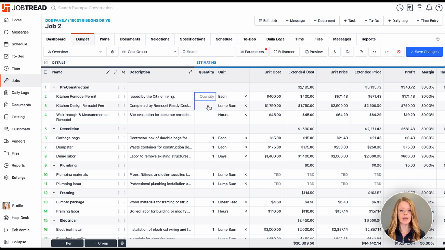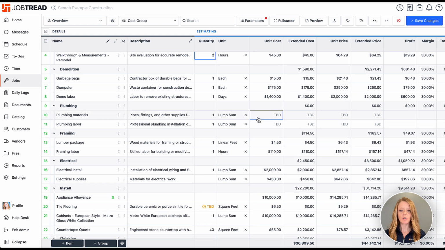So here I'll add in some of the quantities. Great. And then of course, you'll even see that you can enter in some of your costs. So in this case, my plumbing materials and labor do not have a cost associated with them. That means I can send this in a bid request, or I can go ahead and just enter in the totals now. Great. All right.